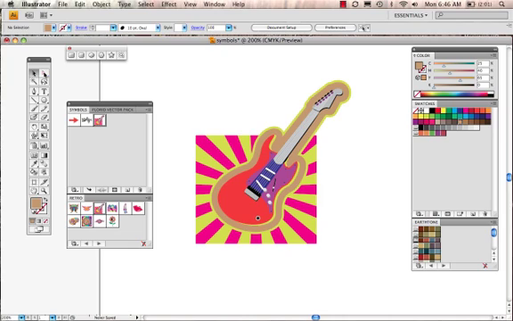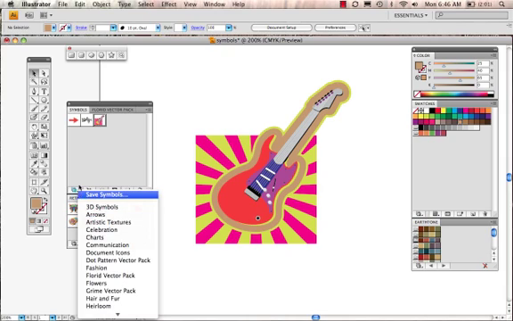I will leave it at that for the symbol tool. Play around. There's a lot of different things in here. You can take the symbols, you can alter them.